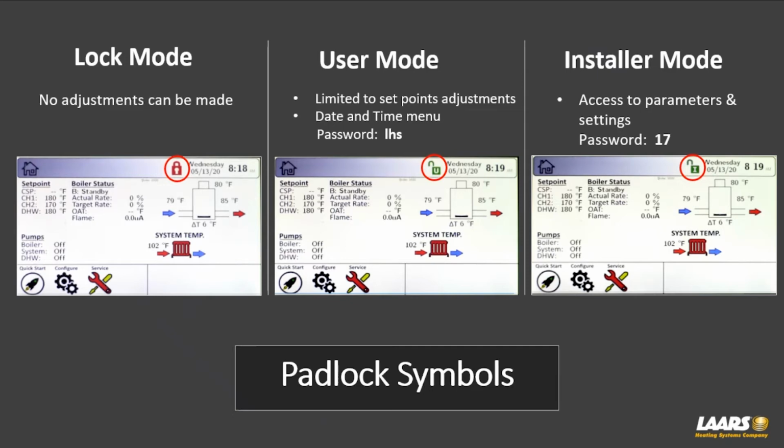And there in that image, you'll see there's an icon. That's the installer mode. That password is 17. Basically, you just click on the padlock symbol. A keypad will come up on your touch screen. Type in 17, enter. Once you enter it, your padlock symbol will unlock with the letter I.